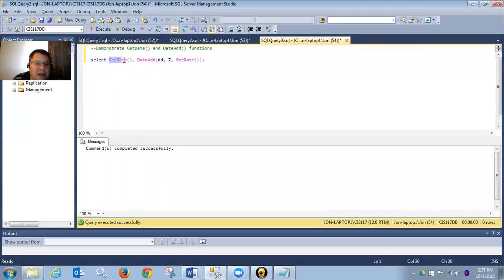Get date is merely going to return the current date. This select statement may look a bit odd to you because I'm not actually selecting from any table, so it's using the default system table. In Oracle, we'd actually use the dual table; it's implied here in SQL Server. We're going to get the current date timestamp. Then we're going to call getDate again as the third parameter of the date add function. Date add is how we can add numbers to a date.